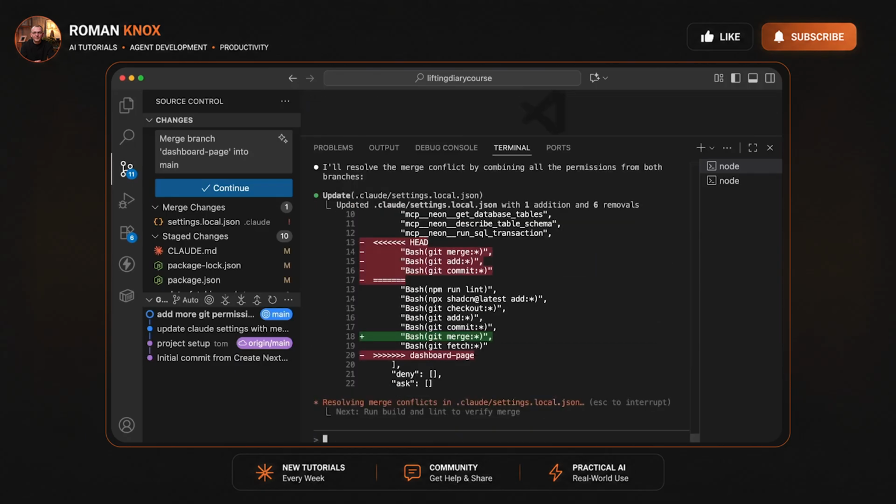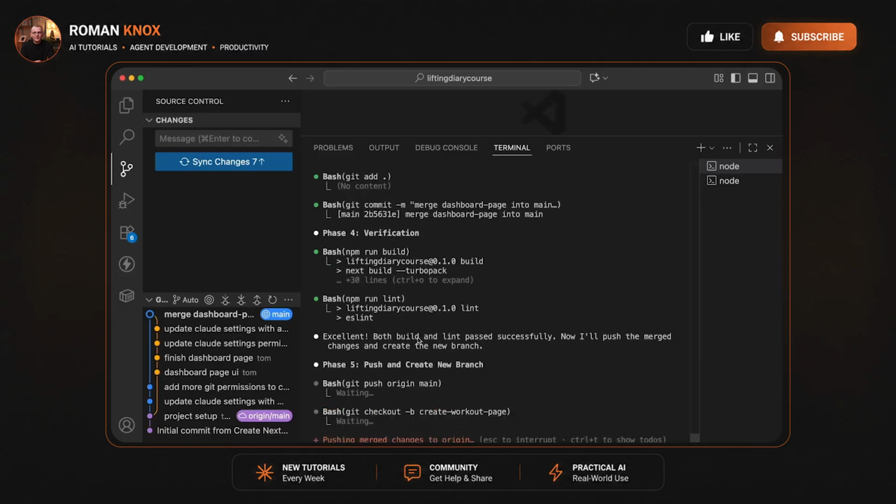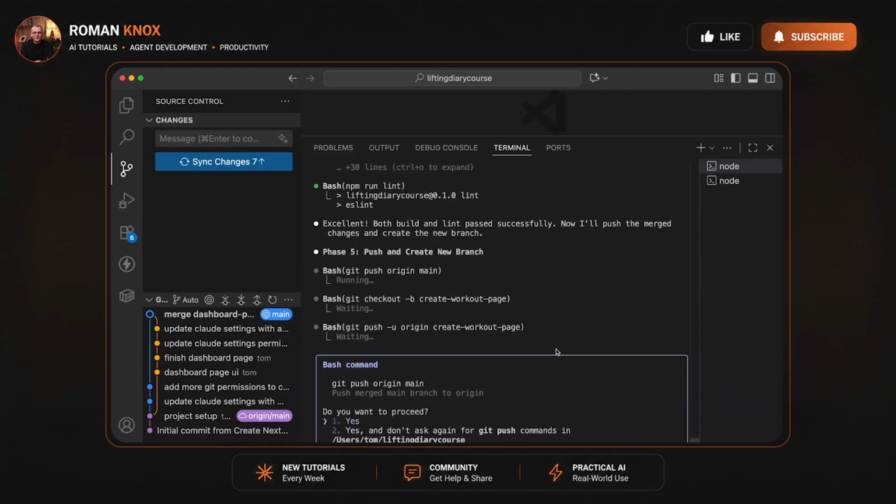We can see now Claude Code is trying to resolve these merge conflicts. And it looks like it has resolved those merge conflicts. And both the build and the lint passed successfully, which means now our main branch should be up to date with everything from the dashboard page branch.